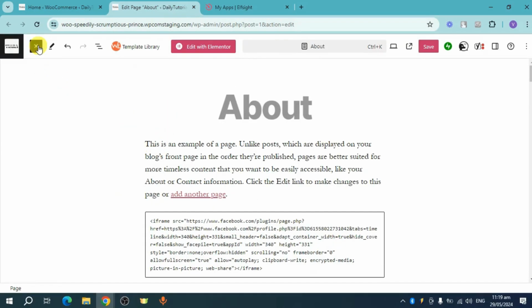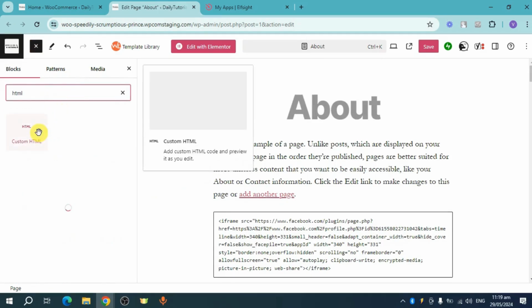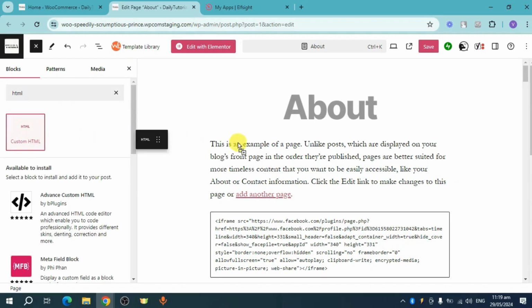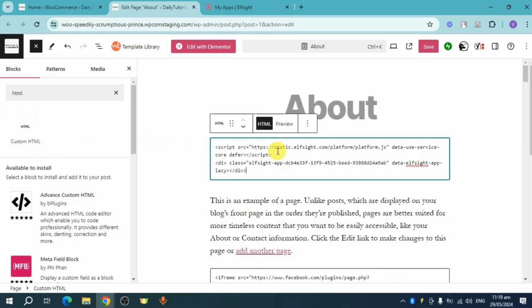Let's click on this plus icon right here. And then let's search in here for HTML. Now in here, let's just drag this particular HTML block into wherever you want. So I'll just add this right here, and then I'll just paste this.